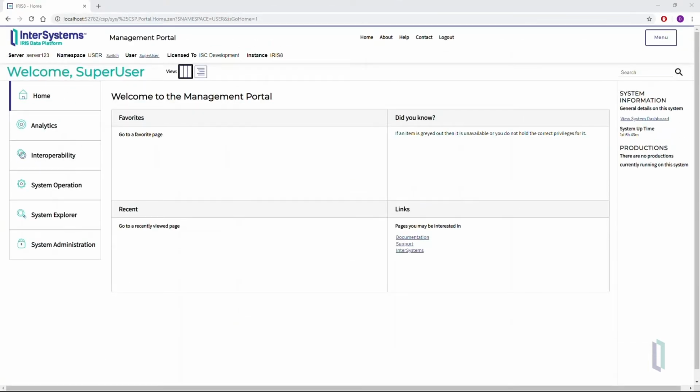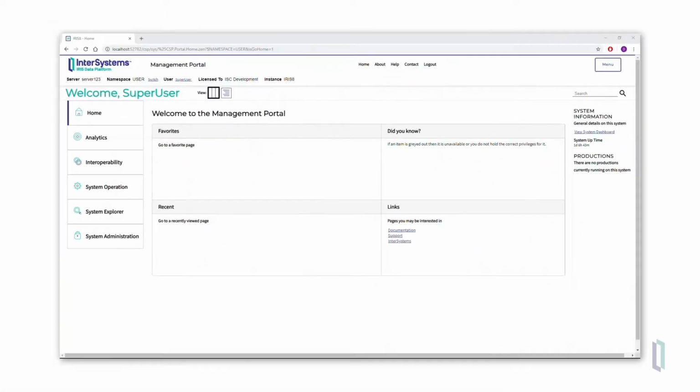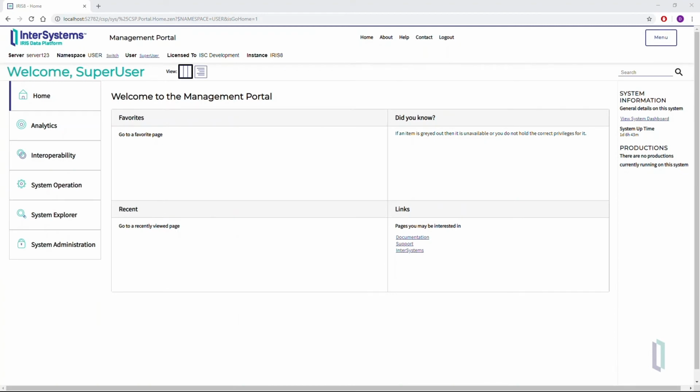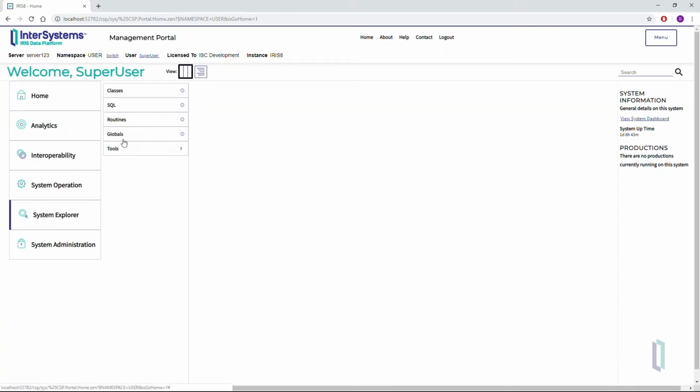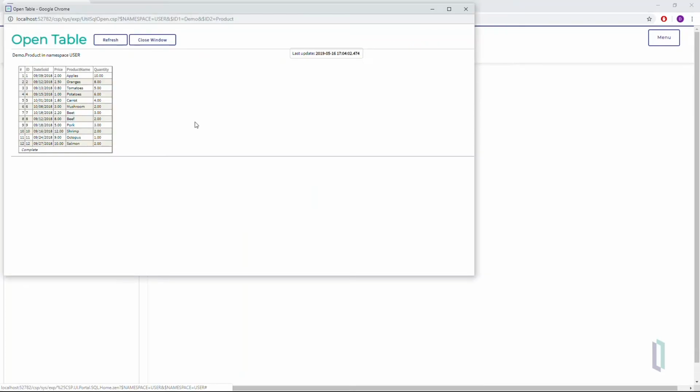First, the Management Portal provides a database user interface to help users such as John verify that tables and data are generated properly. To view the data, from the Management Portal homepage, choose System Explorer, SQL, Go. To view a table in the database, click on the table you want to open and then click Open Table.